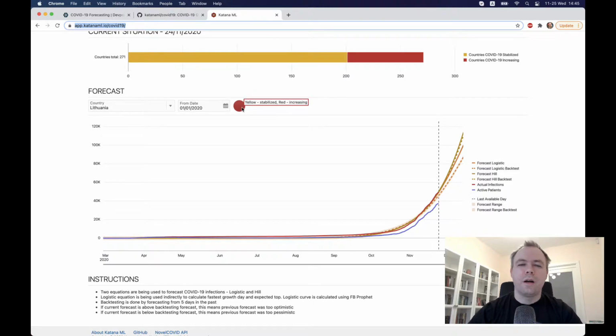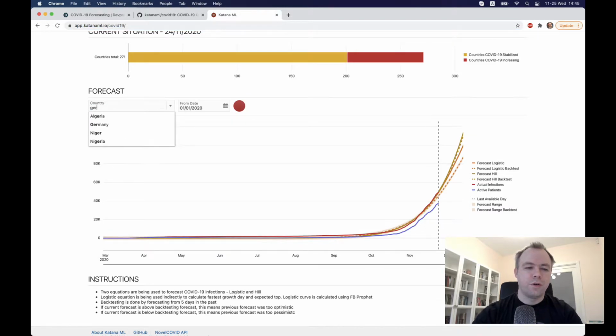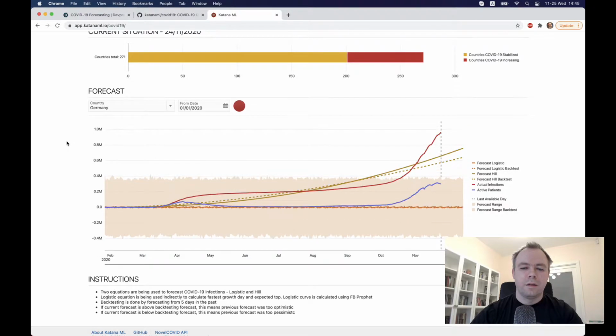Also, for every country that you select, you get an indicator which shows if the country status is in red or in yellow. Red means cases are increasing rapidly. Yellow means it looks like there is a stabilization path. So let's see one example, like Germany. And we see there are two methods of calculation.